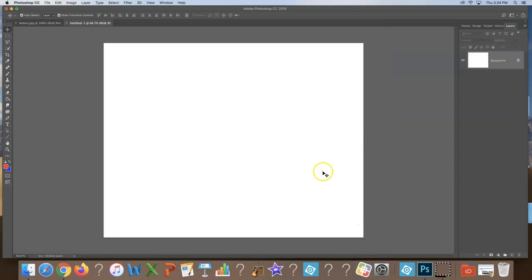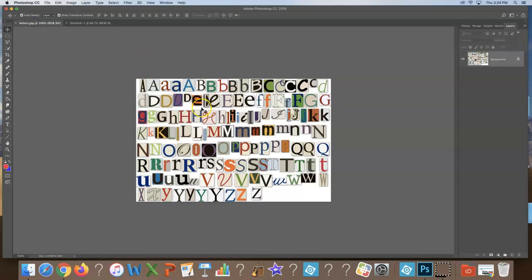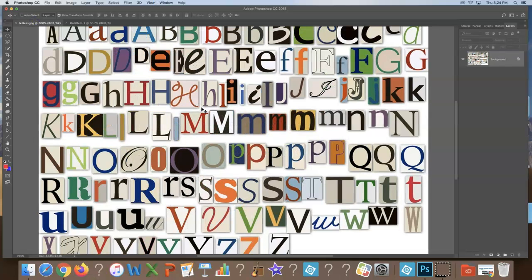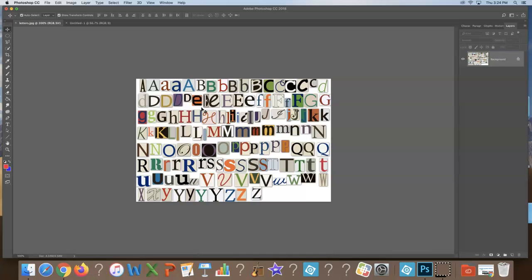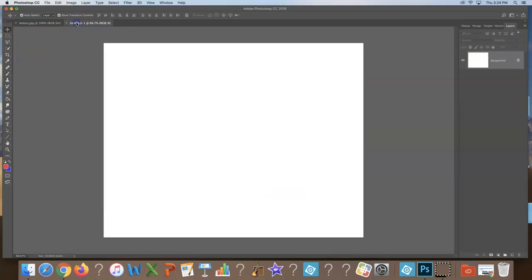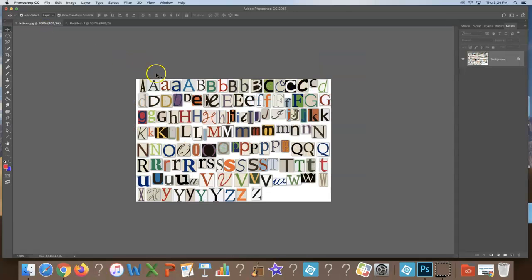Okay. So this is the image or the document in which you are going to be bringing all of your letters. The letters are going to be coming from this image right here. So the way that we're going to be bringing these pictures over from one image to another image is by making a copy or selecting the image and dragging it over to the other image.